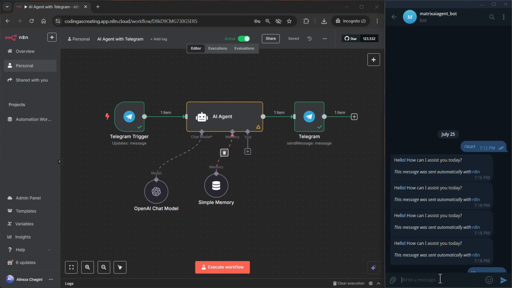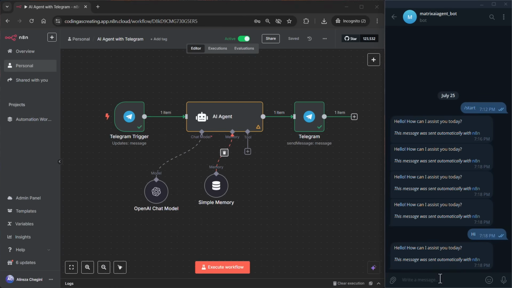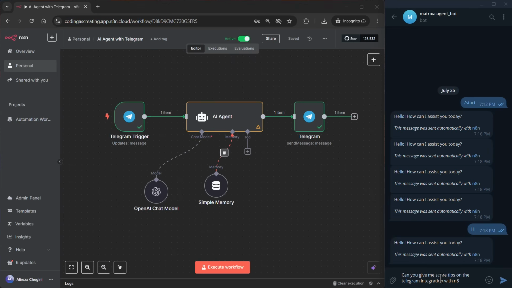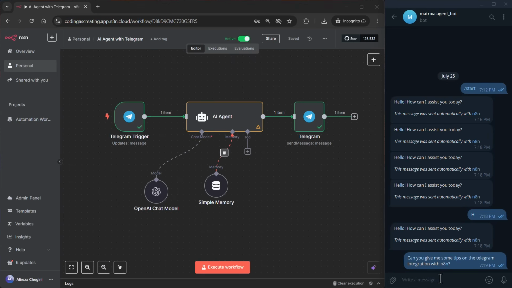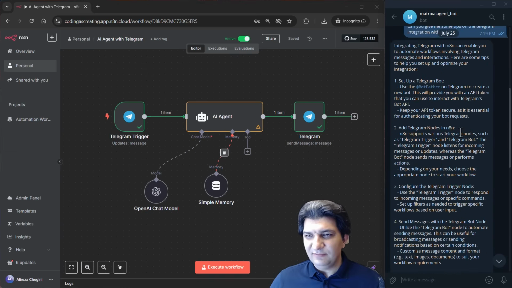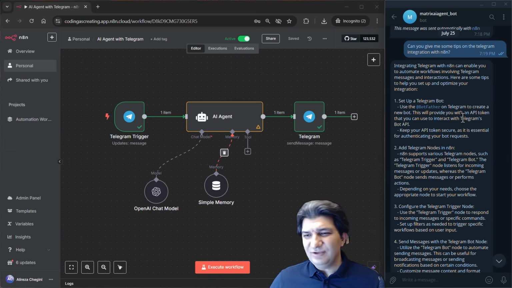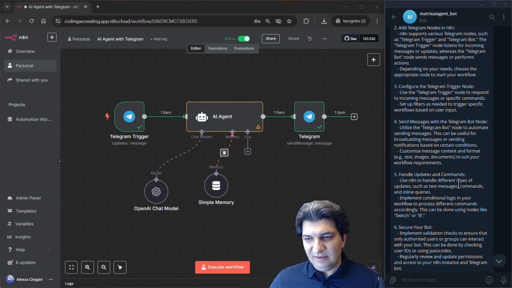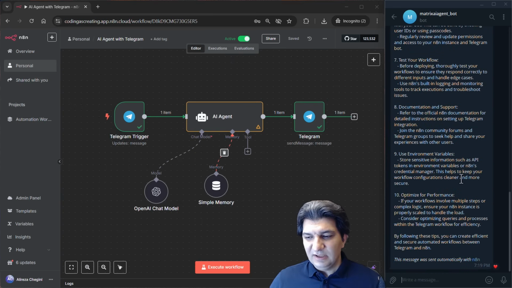Now I say hi. Okay, I got a response back from the workflow, and then I ask the question: can you give me some tips on Telegram integration with n8n? Okay, I asked a question about the Telegram integration with n8n. I got quite a long answer from OpenAI. So it actually gave me quite interesting information about how to set it up and some information about handling updates, commands, and etc. So it's working.